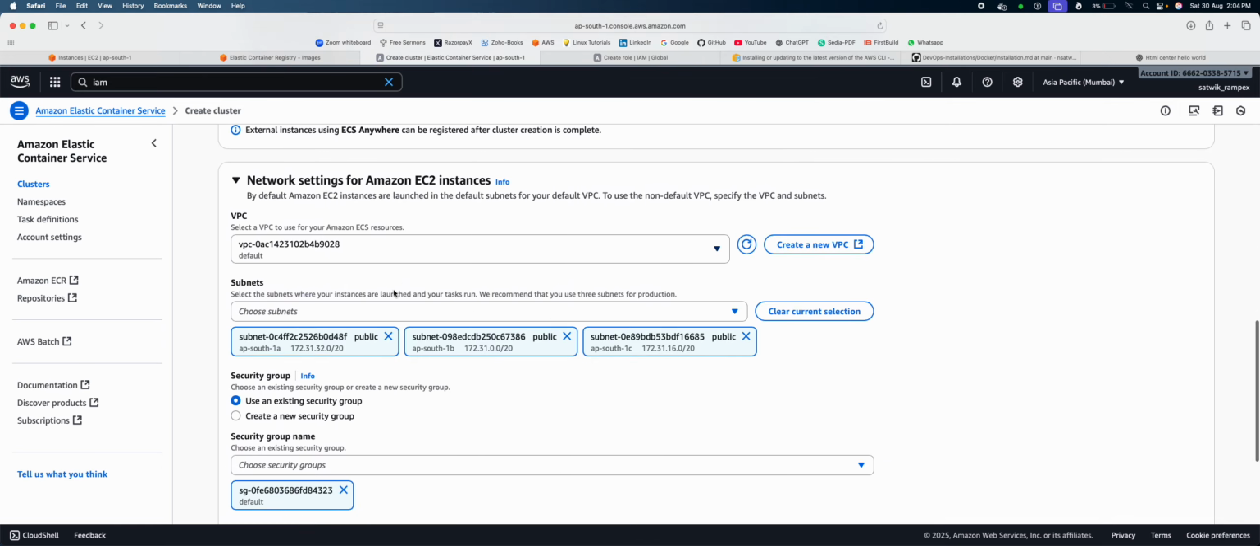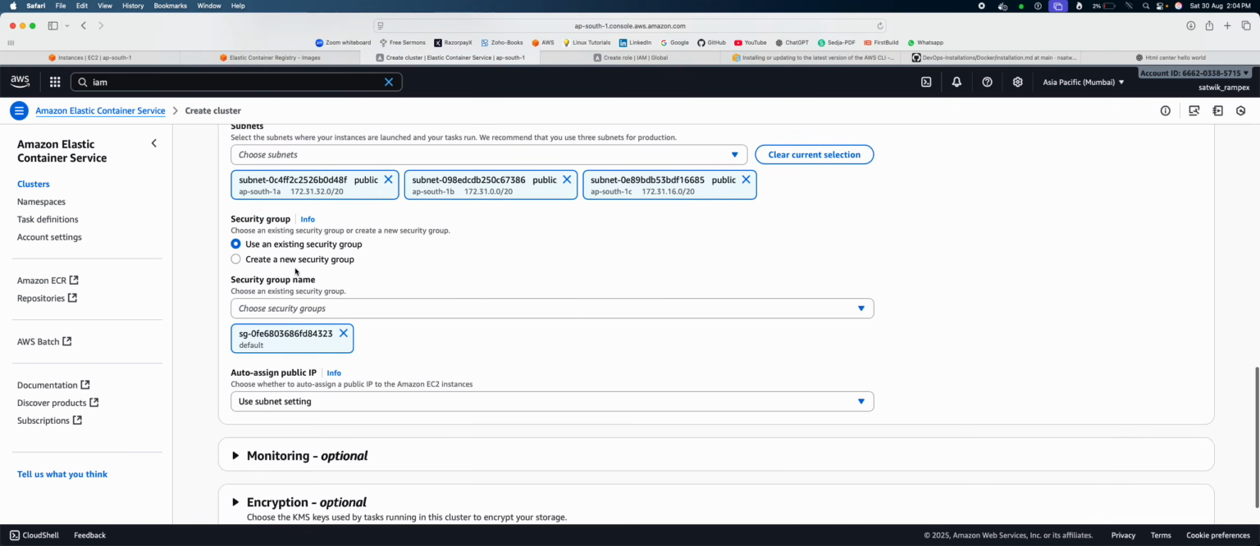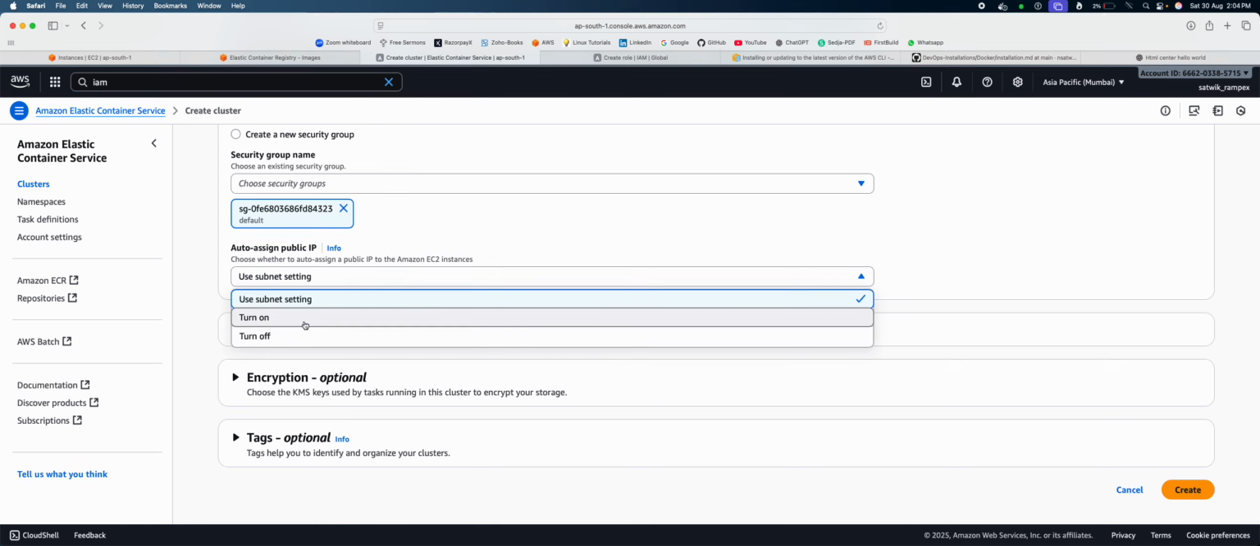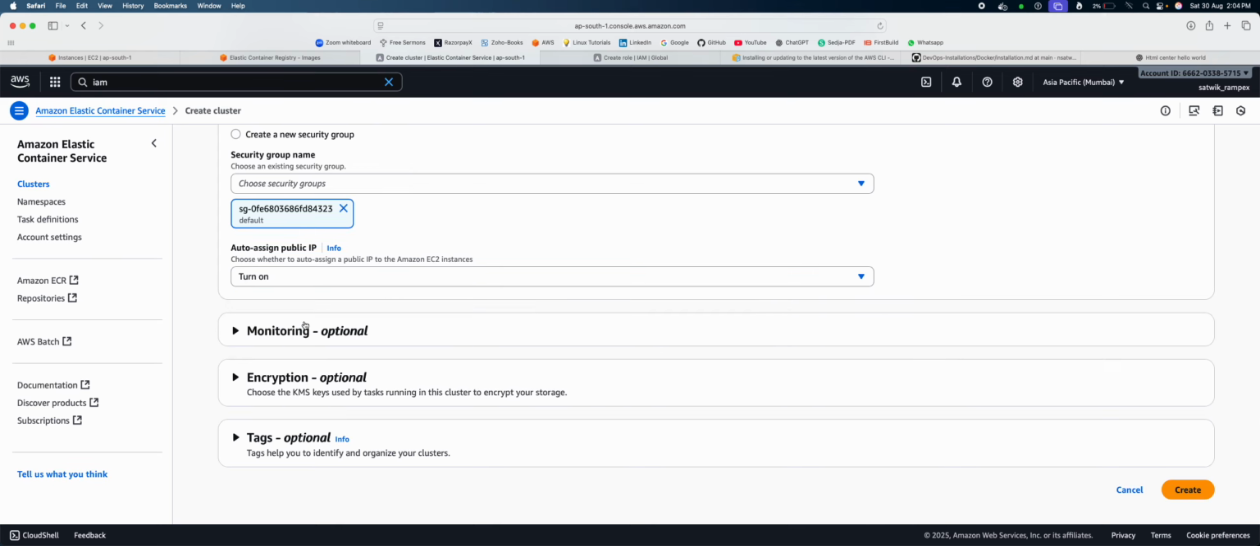Now select your VPC, subnets and security group. You will already have a default security group, so select the default security group, and auto assign public IP address should be turned on. Without a public IP address, it's quite difficult. Even without SSH it can be fine, your EC2 instance will come up, but without a public IP address, your application will not be reachable. So switch it to turn on and click on create.